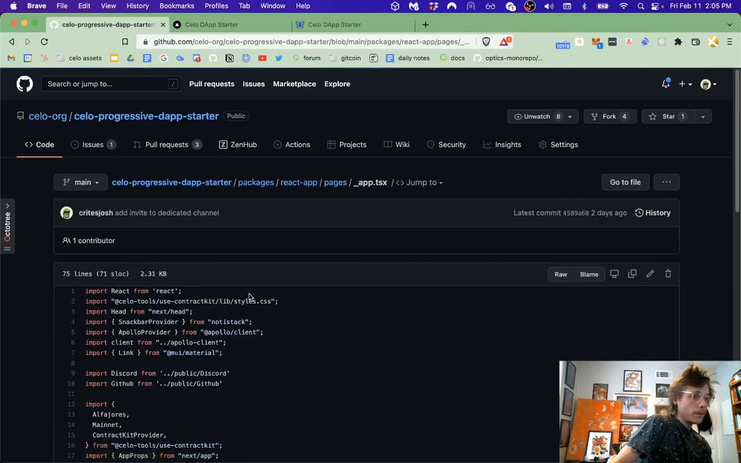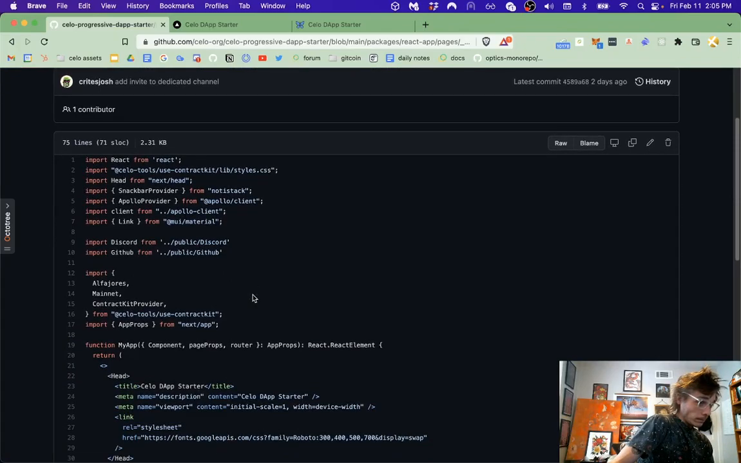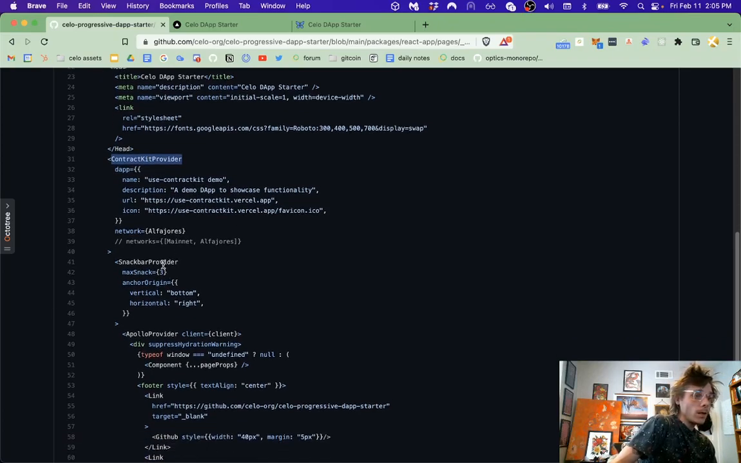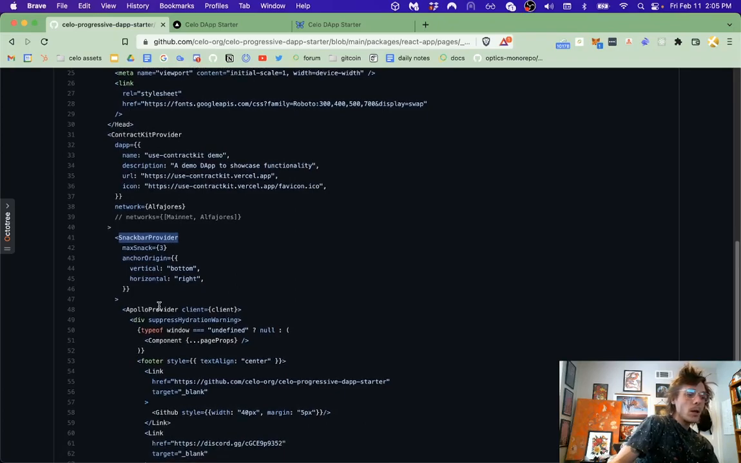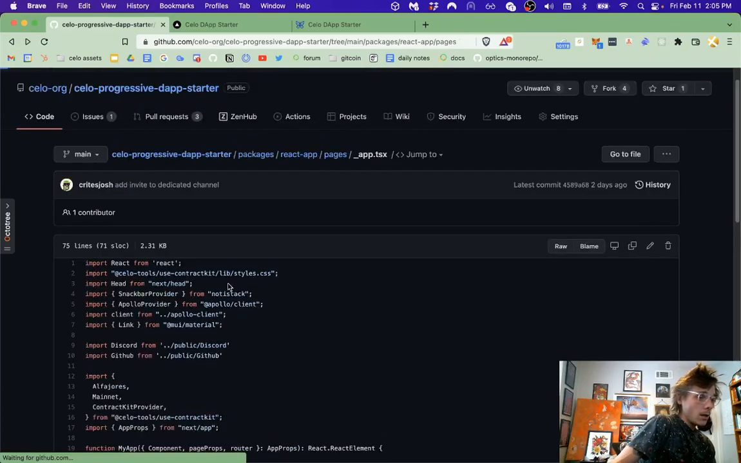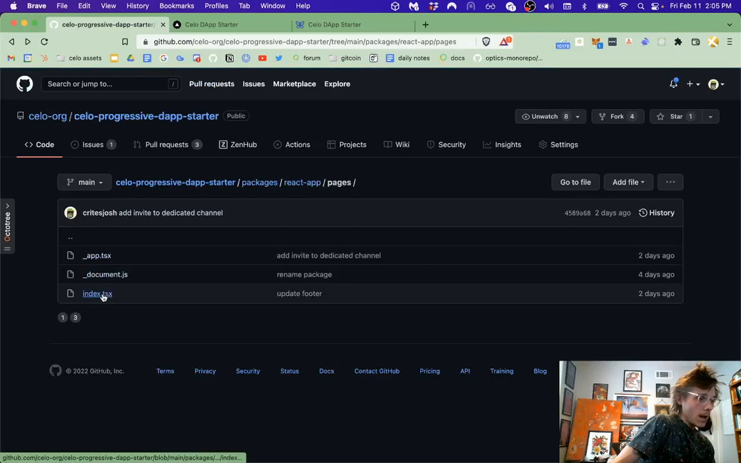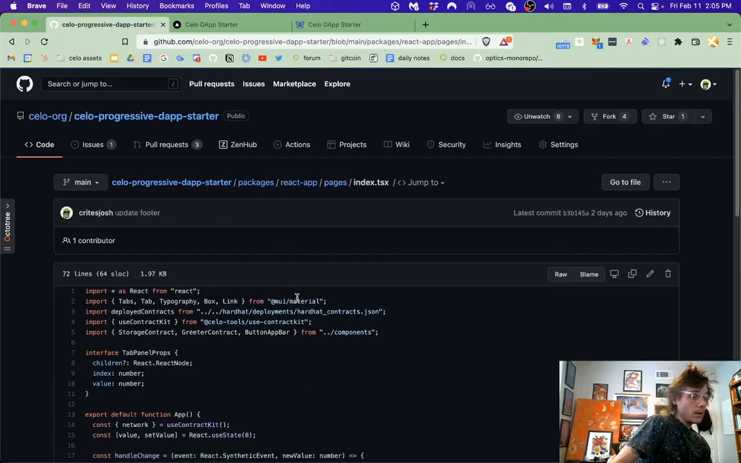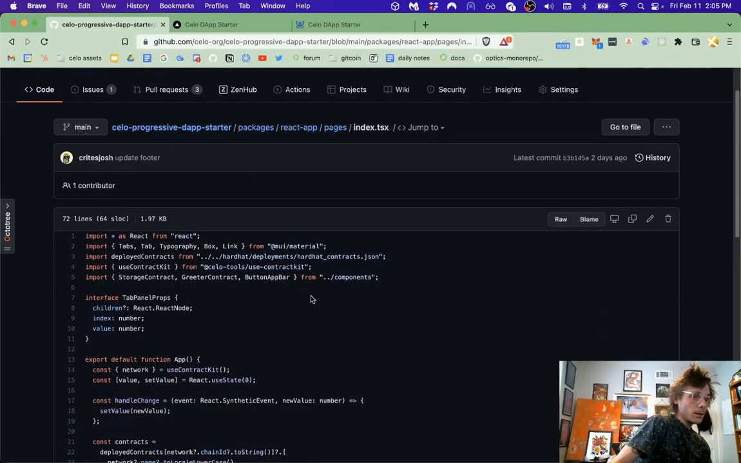The _app file has a lot of configuration stuff, setting up contract kit provider from the use contract kit package, snack bar provider, which helps with notifications, and then Apollo for querying the graph. And then the actual page that you see when you start the dev server is in index.tsx.